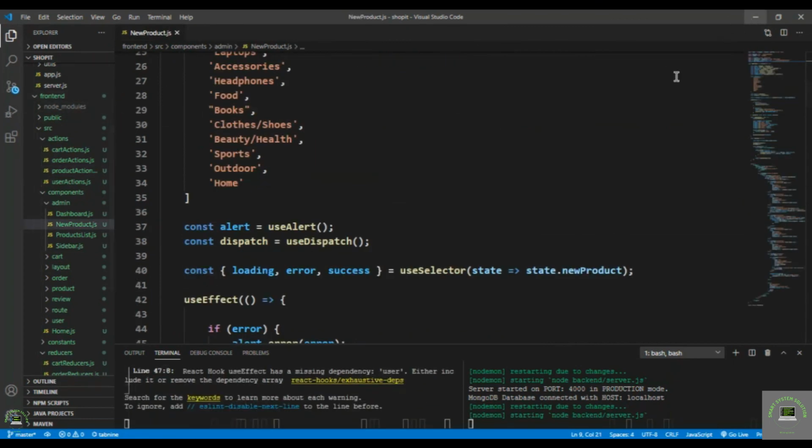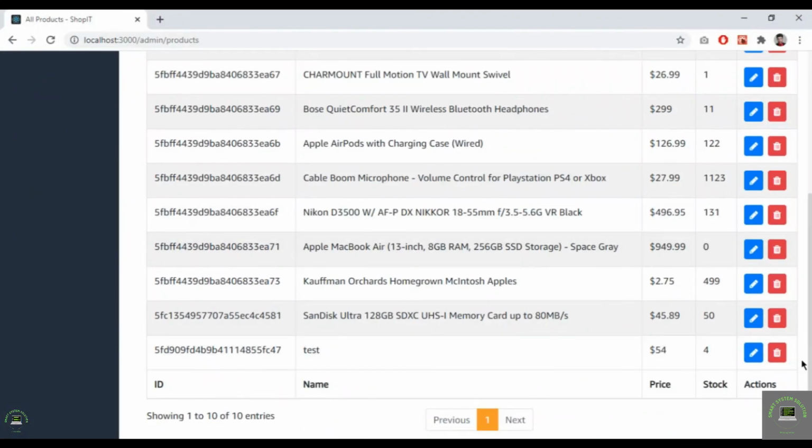Okay, so now in the next video, I first of all have to handle this delete button, how we can delete some product from our database. Okay, so I will handle this delete product in my next video.